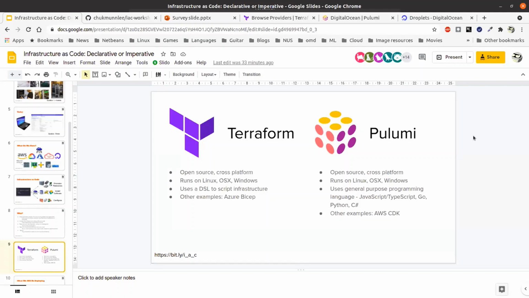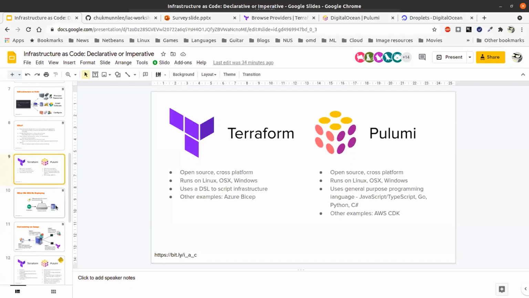And on the general purpose programming side, we have got the AWS CDK, the Cloud Development Kit, which supports JavaScript and TypeScript. I don't think it supports Go. It supports Python, C#, and Java, I think. So those are the examples. Again, the CDK only works with AWS. Okay. So that's a very quick introduction to both of these tools.